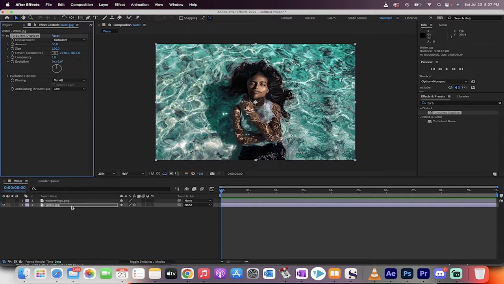Now we're going to go ahead and animate the water nice and simply. Making sure your playhead is at 0 seconds, or wherever you want the animation to start, click on the amount, click on the size, and for me, click on a little bit of the evolution. These are the three that I like to use. You can play with them and get the effect that you want, but let me show you.